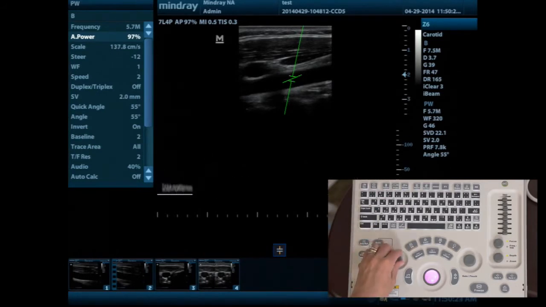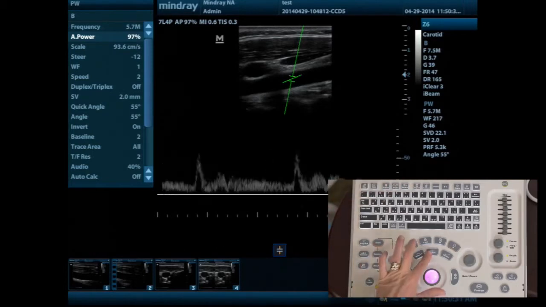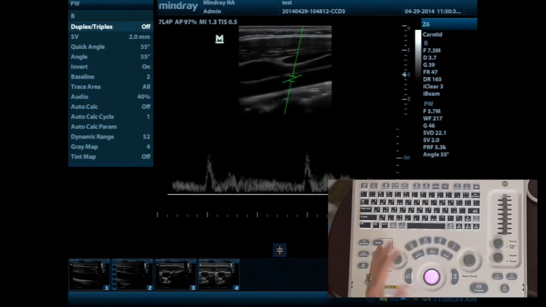And scale, likewise, when you press it, you can see that scale adjusts, and you see that scale over on the right-hand side of your spectral analysis. And then I just hit update if I come off of my vessel or something. Yep, update.